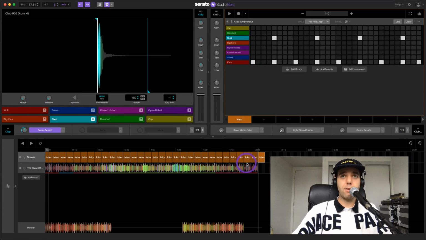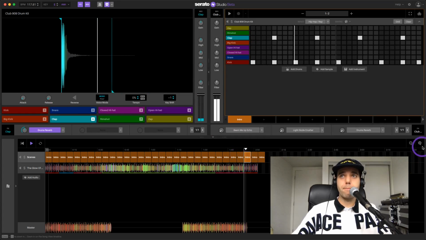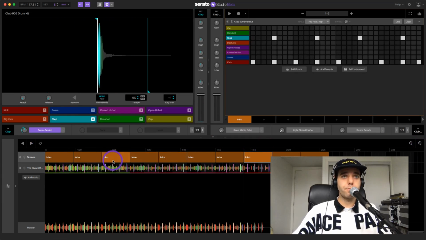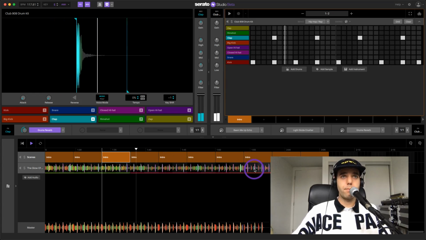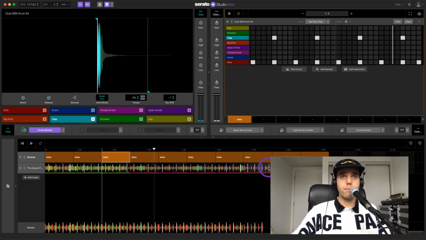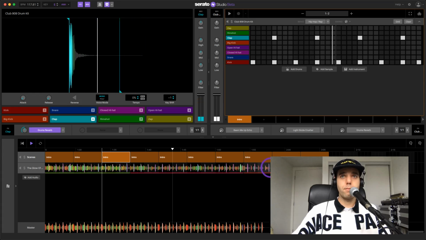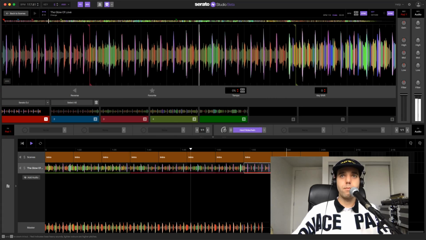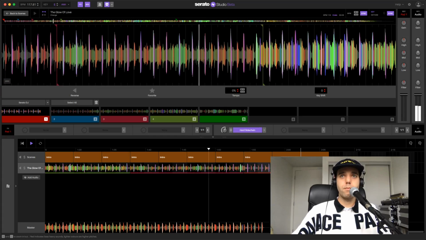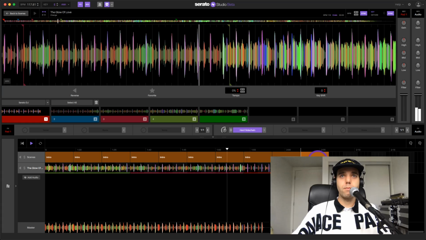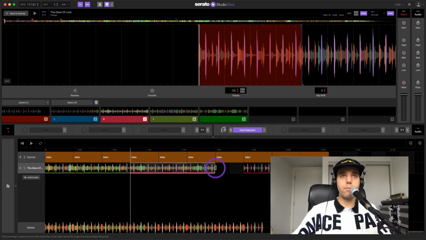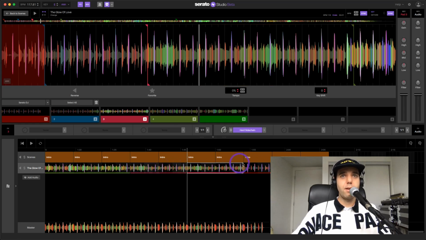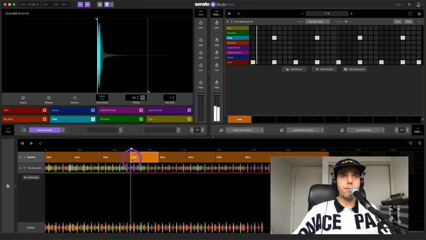So now when I duplicate this, there we go. Now I probably don't want that whole section. Same thing again, I can just edit it here and then duplicate that section. And now I've got, that should sound pretty cool.